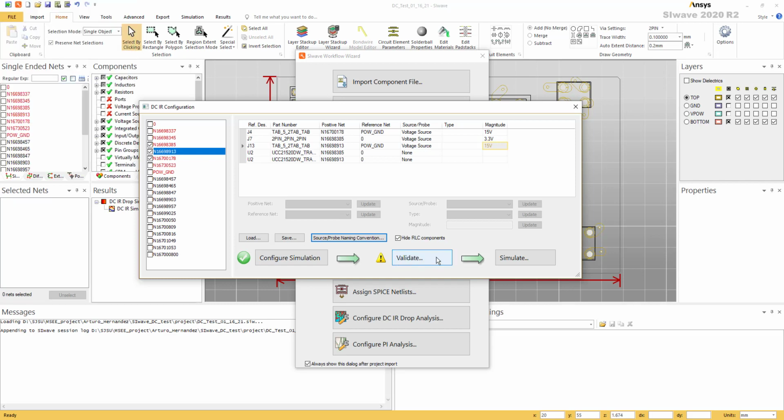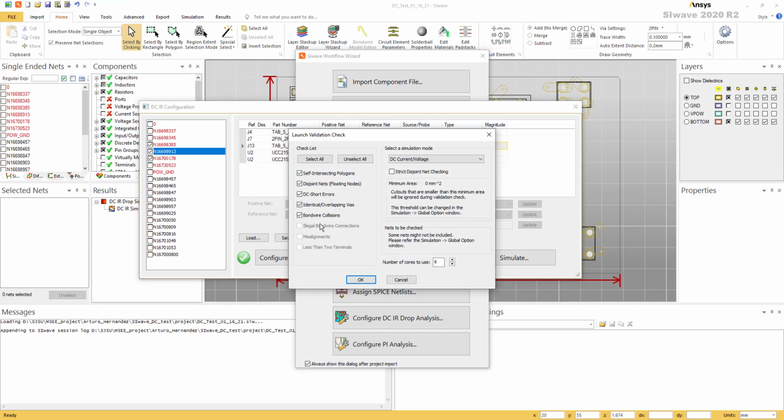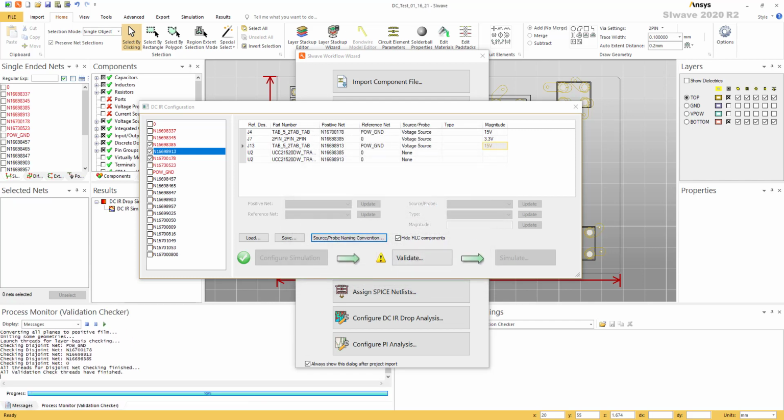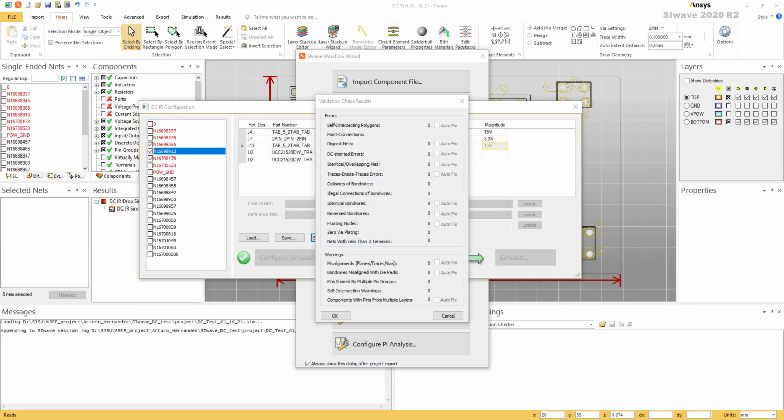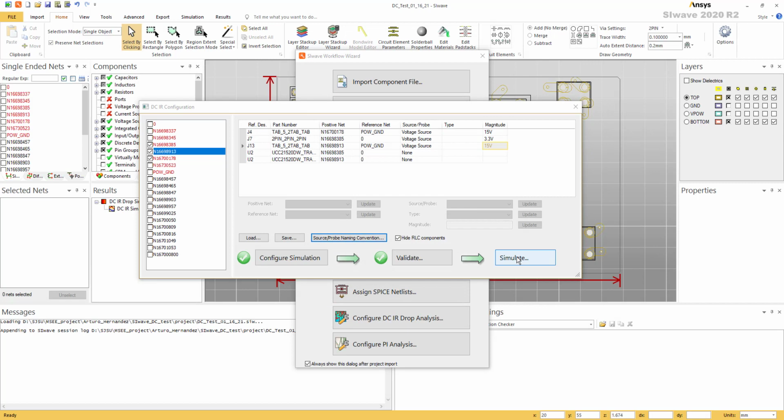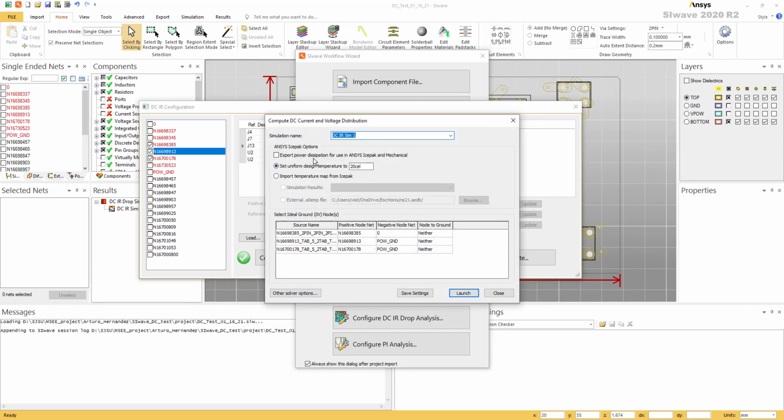After the configuration, we can do the validation. We can usually just leave it as default, and we hit OK. It looks like there are no errors or warnings, so we click OK, and we can do the simulation. Here is the check for the IcePak option. If you are going to do thermal analysis afterward, you can export the power dissipation for use in ANSYS IcePak and Mechanical. And here is the operating temperature.